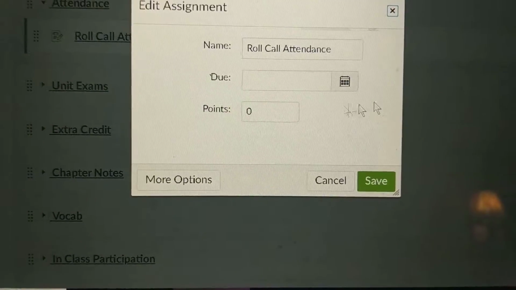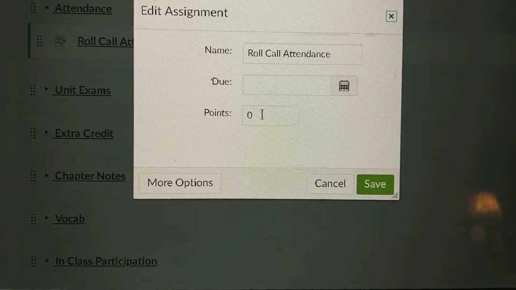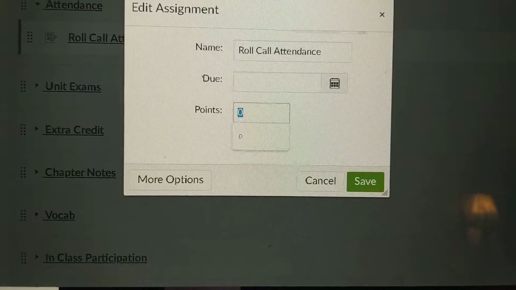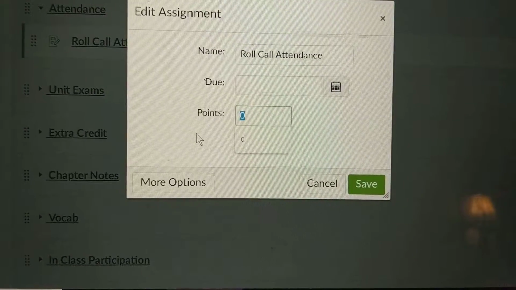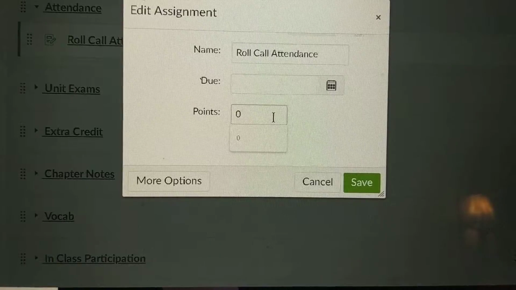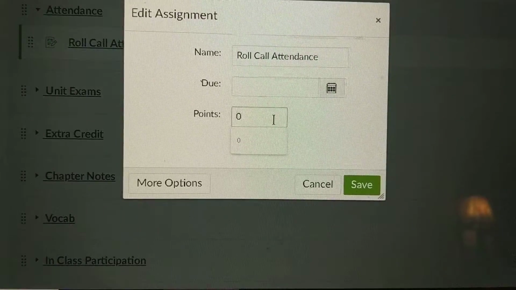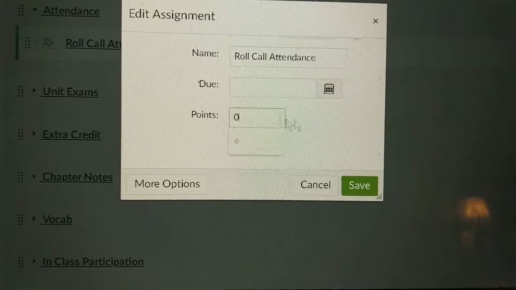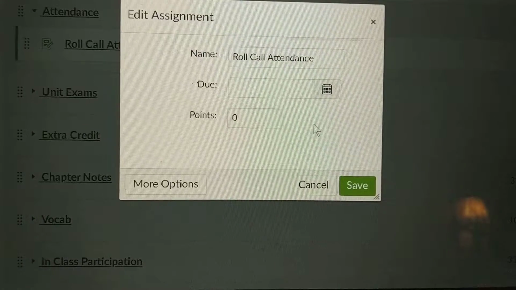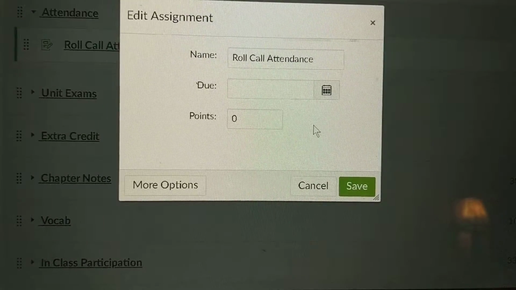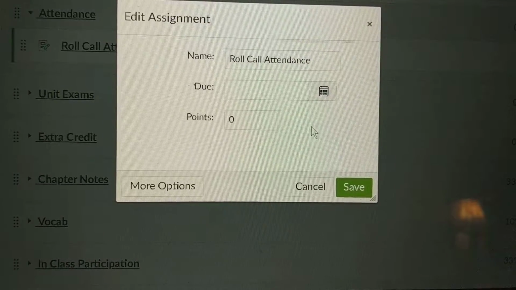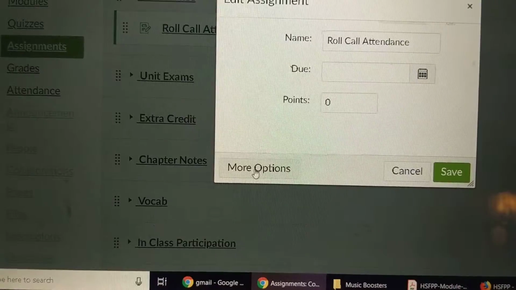Another way that you can deal with attendance, and I think this works even if you don't make it its own category, is to just make it worth 0 points. So you're still tracking it, it's still data that Canvas has, but it's not worth anything in terms of the student's grade. So that is the second way that you can use Canvas to take attendance but not have it impact the student's grade.